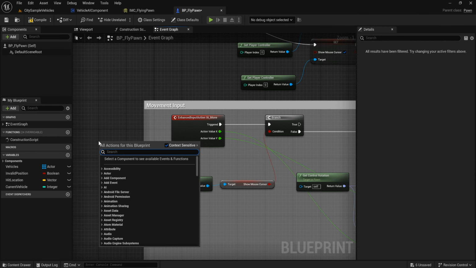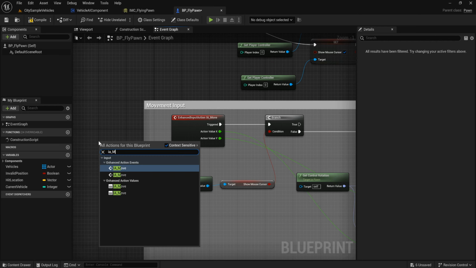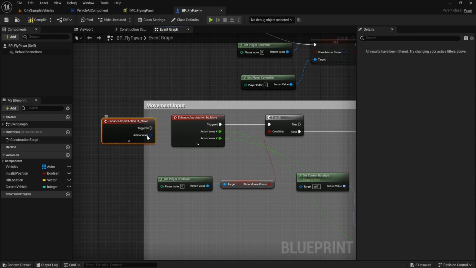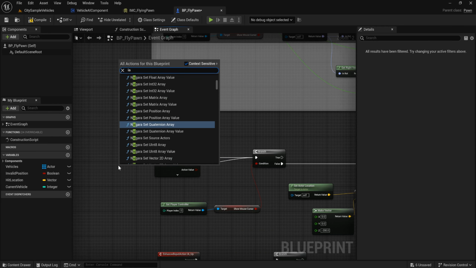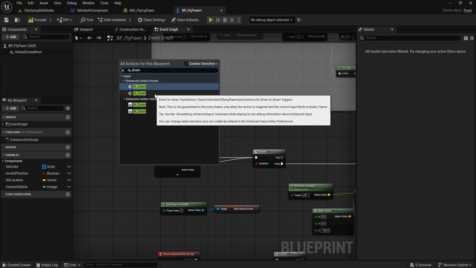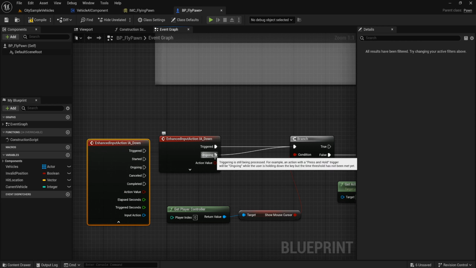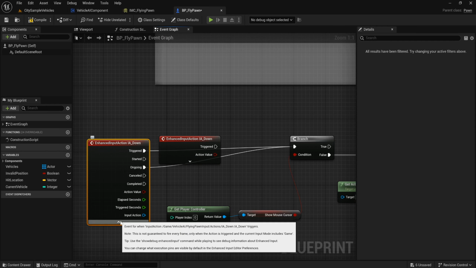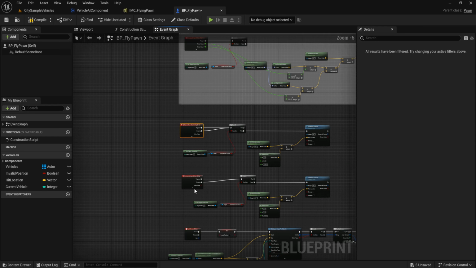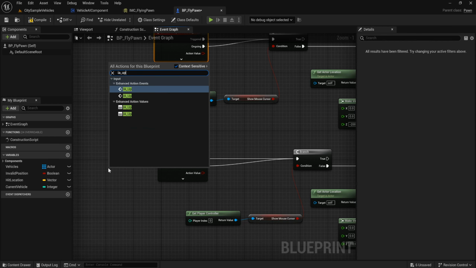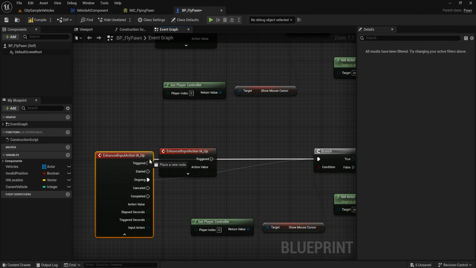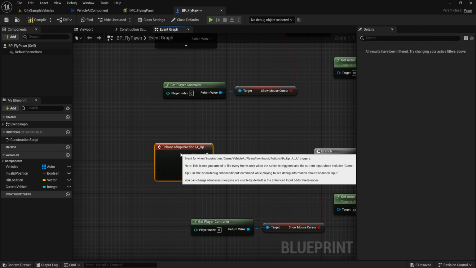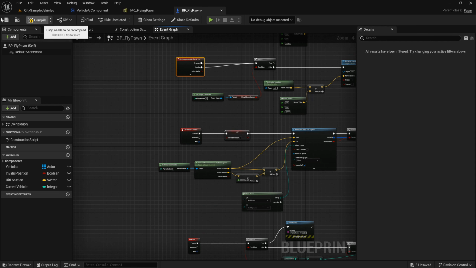This IA move, split like this. I add down, this event, ongoing trigger. IA up, ongoing trigger. And compile and save.